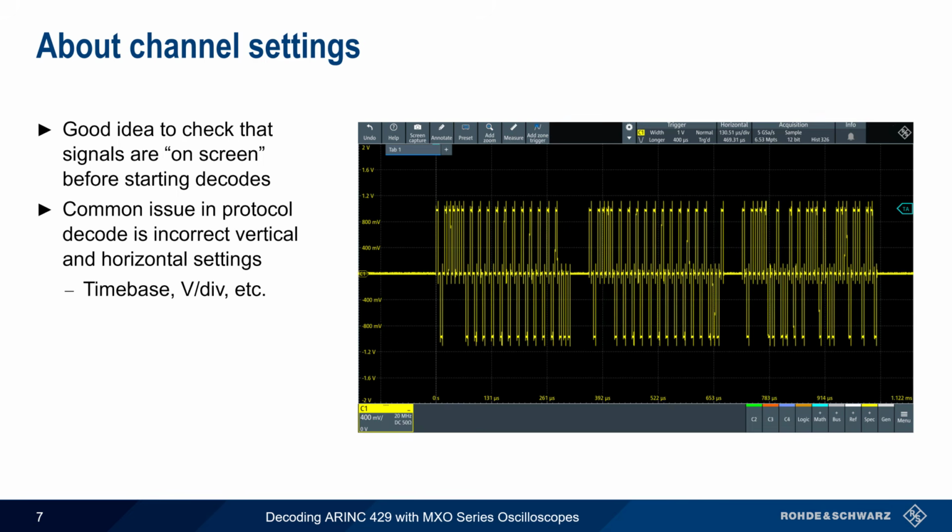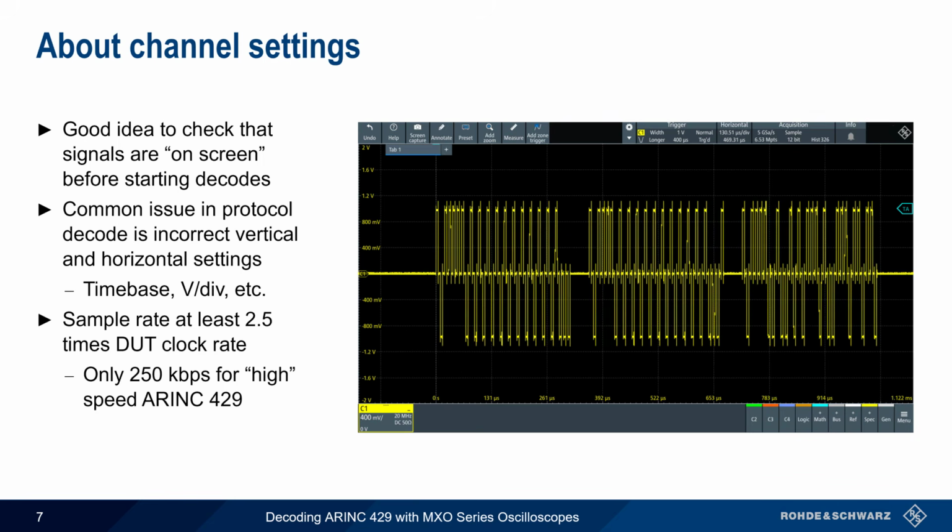Another potential issue in serial decoding is too small of a sample rate. At least 2.5 times the clock rate is the standard recommendation, but note that even for high-speed ARINC 429, this would only be 250 kilobits per second, which is still rather slow by modern standards.